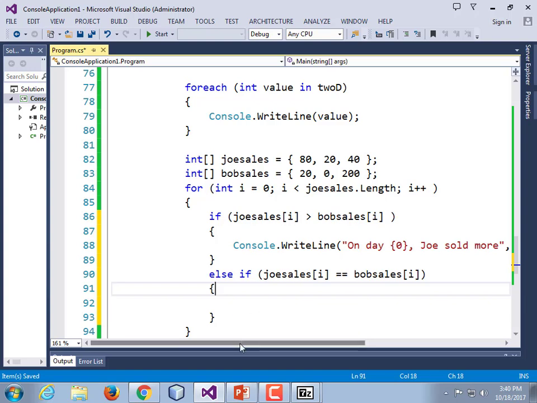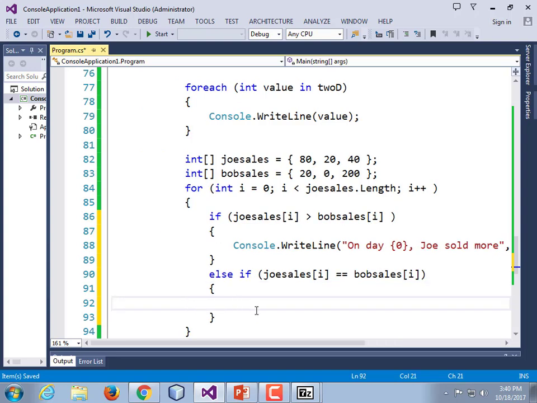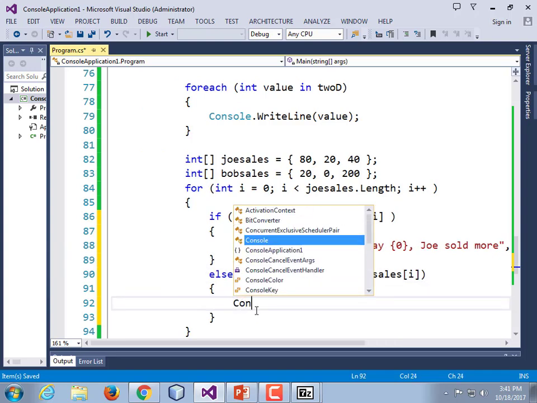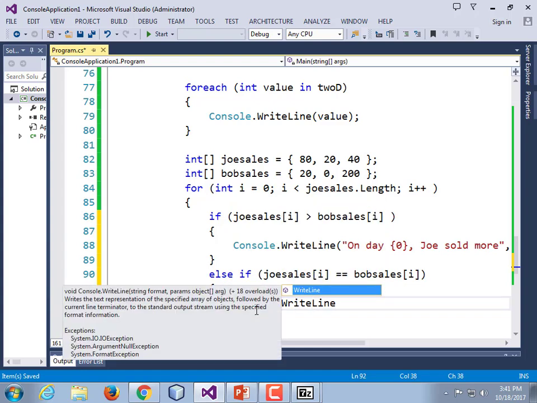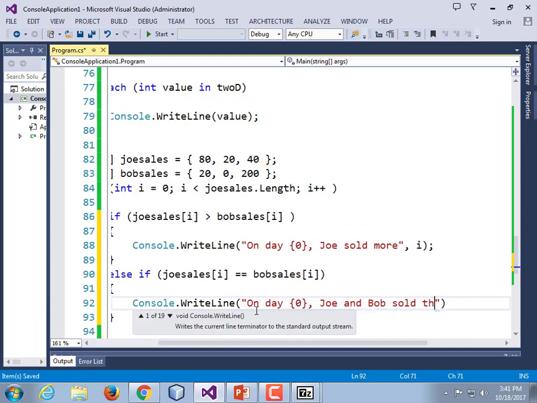I should just copy that line because I'm just going to type it in again. But let's go ahead and rough it. Console.WriteLine. Really wish IntelliSense wouldn't cover up the code that was above it. On day, placeholder 0, comma, Joe and Bob sold the same. After my quote, I'm going to put a comma i, and then after my parentheses, a semicolon. Going to just hang there so that you can get the idea of both of those.